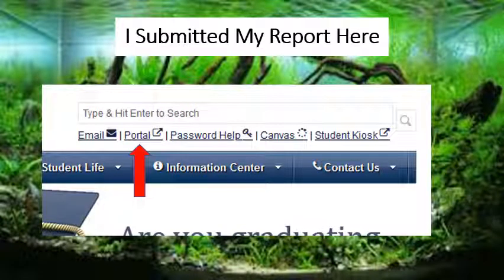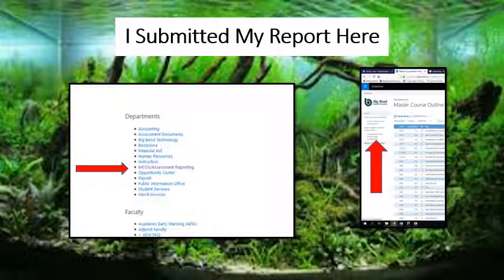So this last section is about how to actually submit your report. When I wanted to submit my report, I went to the Big Bend homepage, then to the portal, then to the faculty and staff workplace, and I went to MCO's assessment reporting under the department section, and then I went to enter course assessments in that next page.